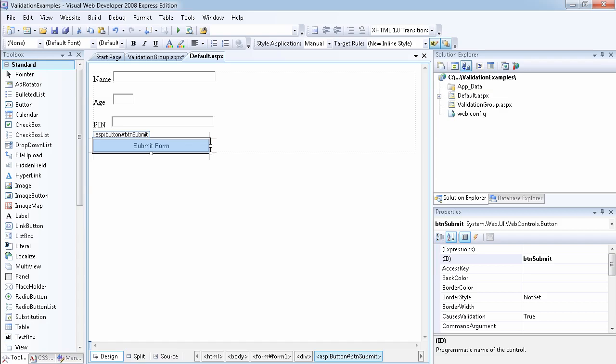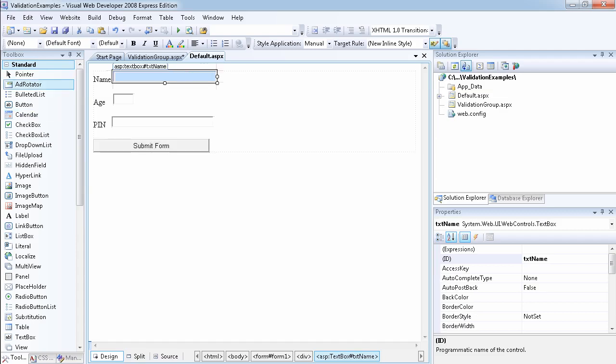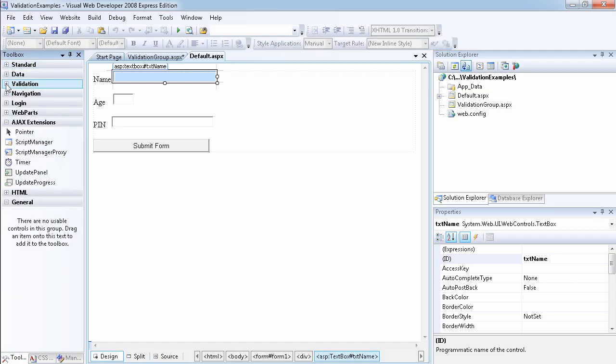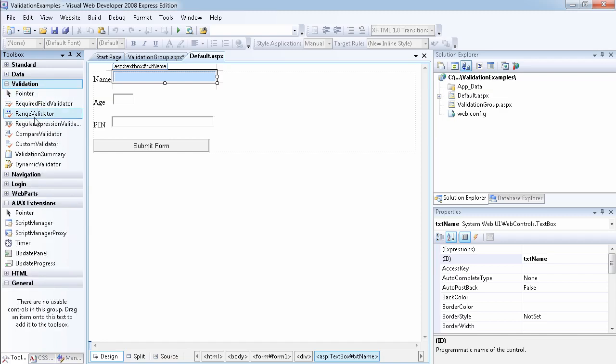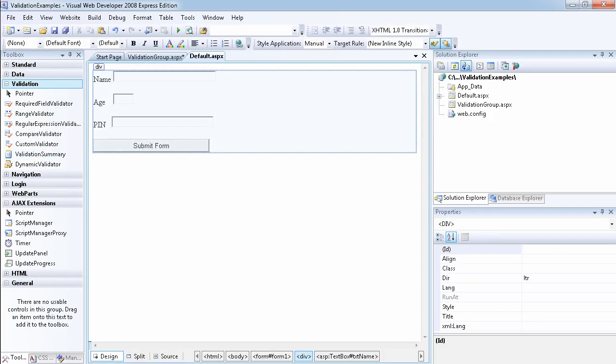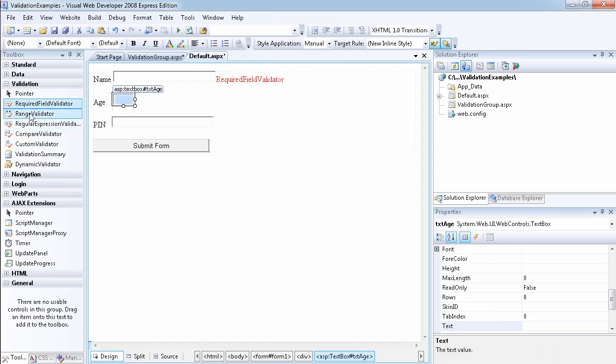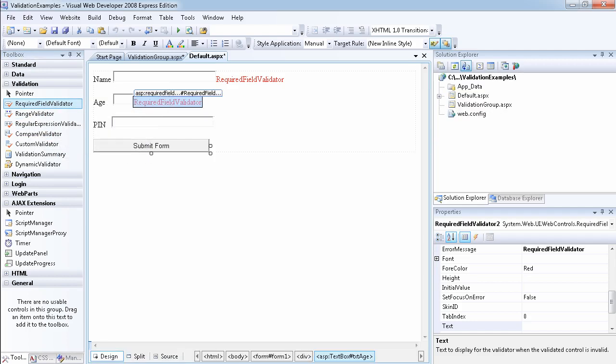Once you drag all these controls from the standard toolbox, you have to go to the validation area. As you can see, we have different sections, so you go to the validation area, and this is where you get all the validation controls. If you want to make sure that users actually type in something in the name field, because the name is required, we put a required field validator beside it. The age as well, we require them to type in the age, so we put a required field validator there as well.